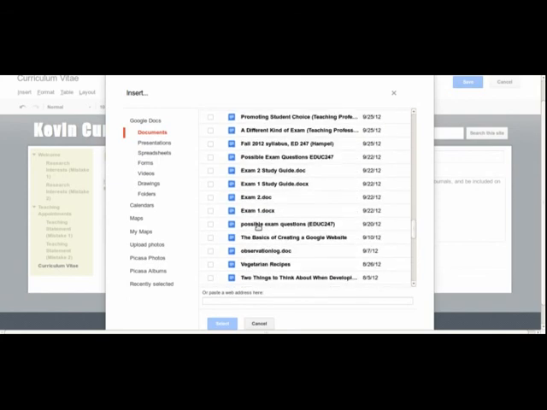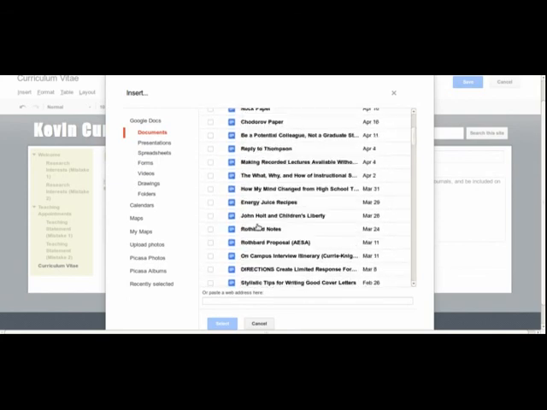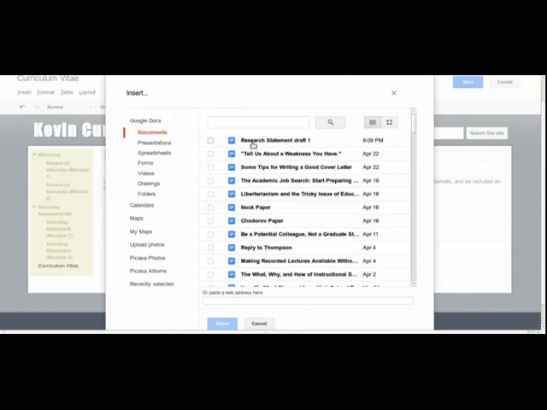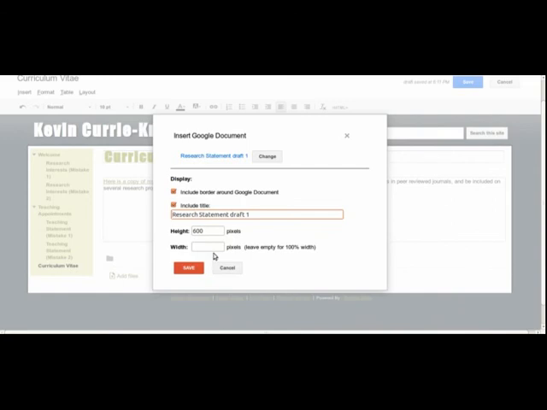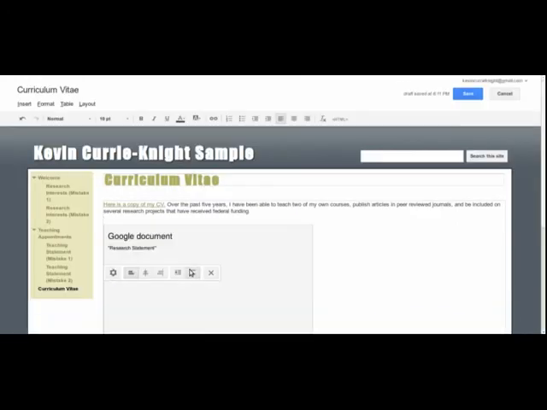So none of my PDFs are showing up. None of my DOCX files are showing up. Only things I've converted to Google Docs format. So I'm going to check off the document that I want to put in. I'm going to mess with the settings here a little bit because I prefer a height of about 450. I'm going to keep the width blank because the 100% width is fine. And I'm also going to take out the words "draft one" from the title.